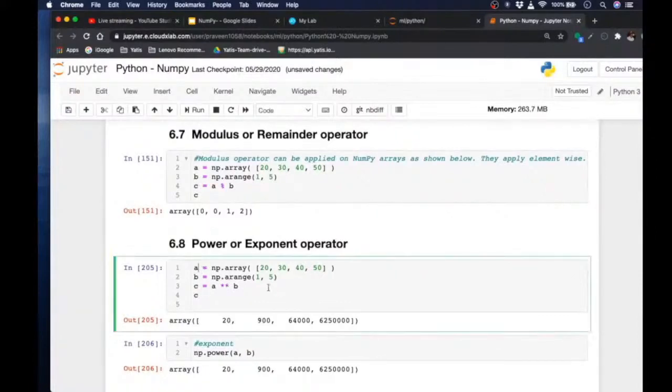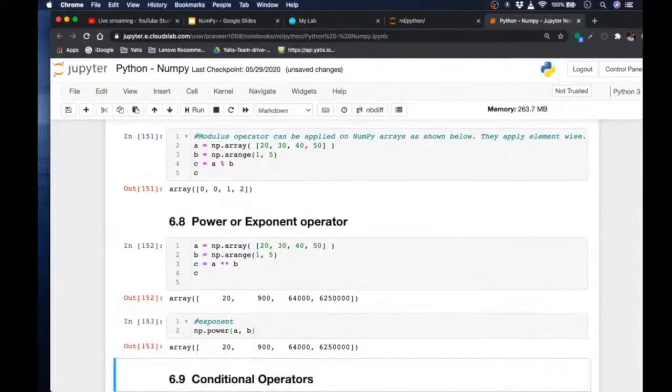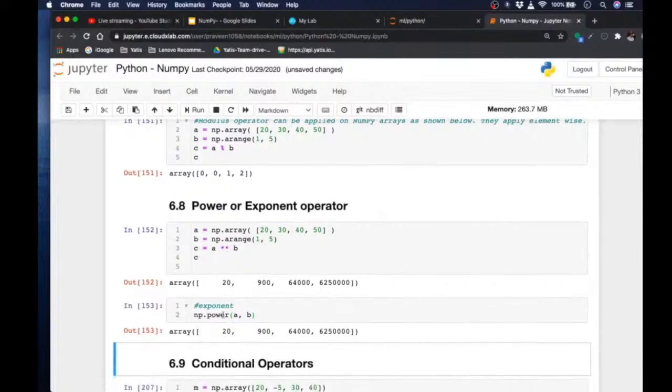So I have A and B, again, of the same ones. So I can get very simple element-wise exponentials. Here I have raised 20 by 1, 30 by 2, 40 by 3, and 50 by 4, and I have got values over here. Another way of doing the same thing is by just using np.power(a, b), and I would get exactly the same result. So there are two ways in which I can do power: by just using two stars or using np.power.